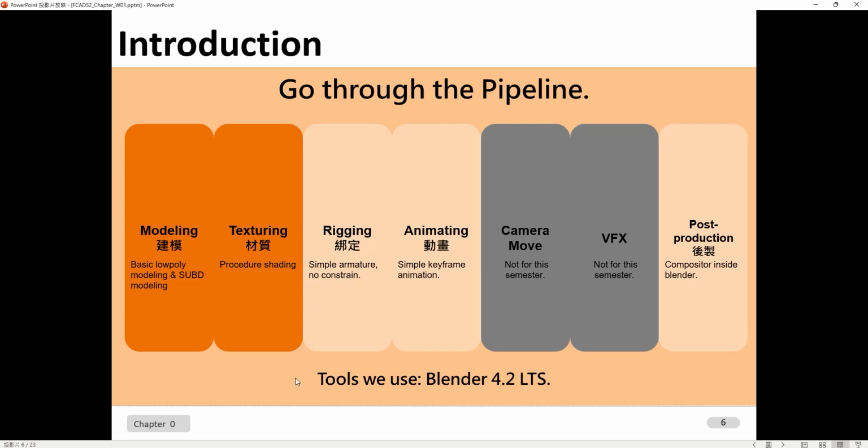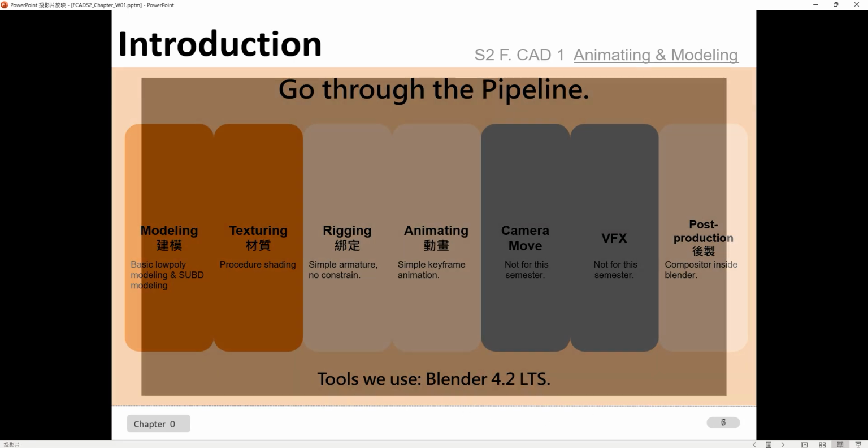For this semester, please remember that the tool we are going to use is Blender 4.2 long-term support version. I don't like you guys using the beta version or the latest version because it's not that stable at all. So using the long-term support version will probably be a better solution. Just follow my instructions using the same one. You can save a lot of problems.